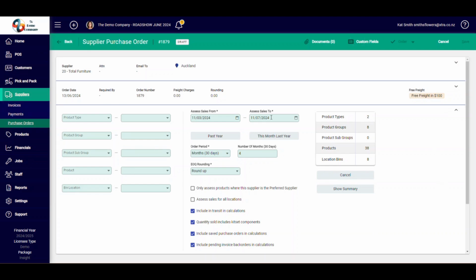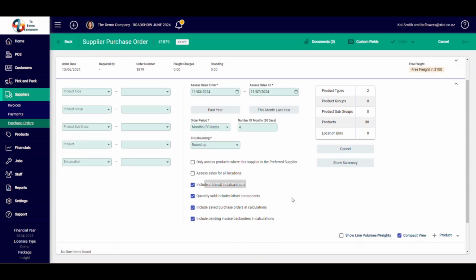Down here you can see we've got a number of filter options. There's a lot more status that has been added in here. Key ones are to include in-transit calculations, include quantity sold, and include kit set components. So when your invoiced kit sets are being created as they're sold, we've got the opportunity here to actually include those in those sold calculations. I've set up a default order period in my system for 4 months, but that can be set up as a default and changed as I come in here.